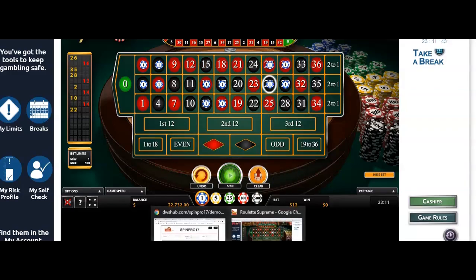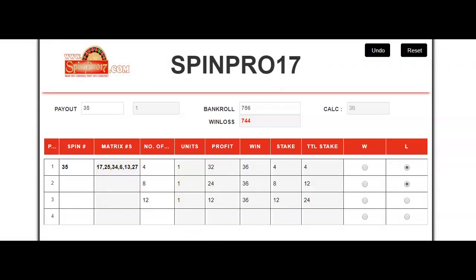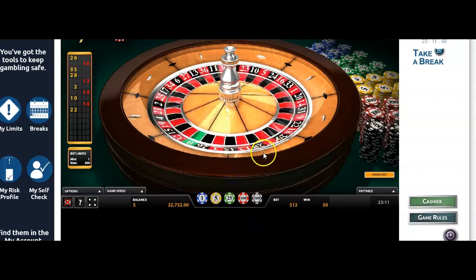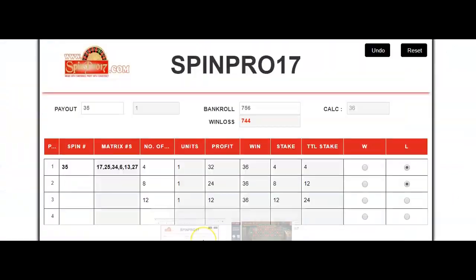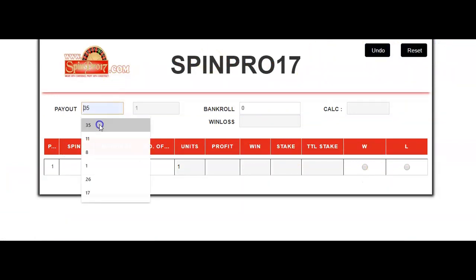Let's double check and see. Our number was 27. Okay, so we're going to keep going. Okay, we would have probably made our target already, but okay, here we go. We just had a hit. So we're going to put this in. We're at 768. Okay, 35 to 1 odds.